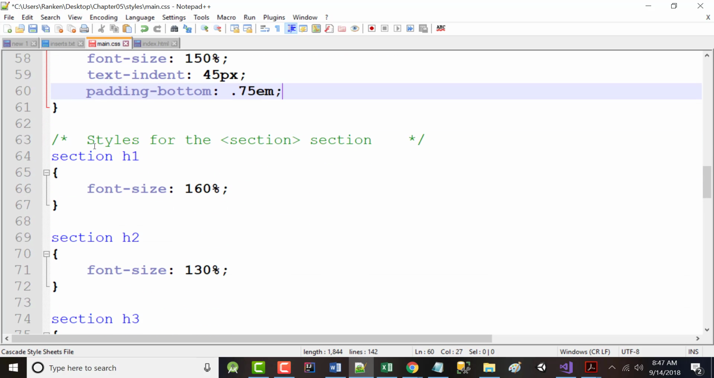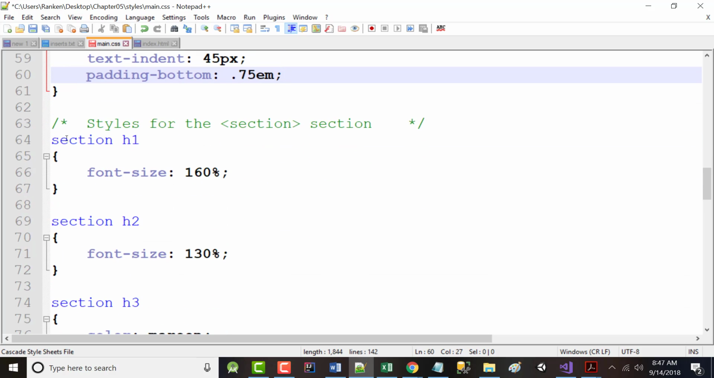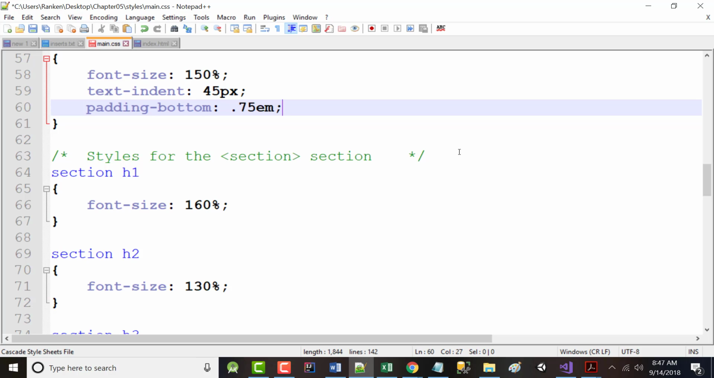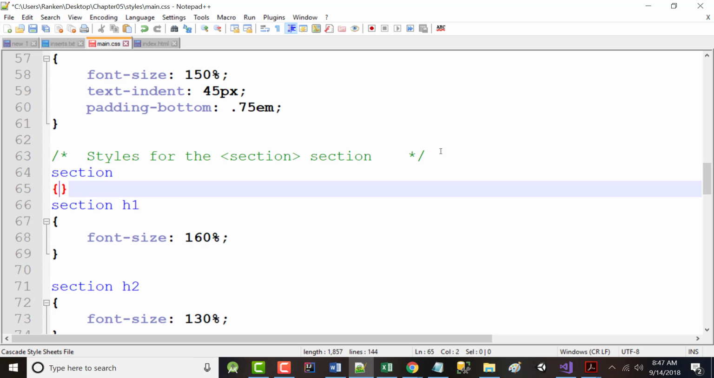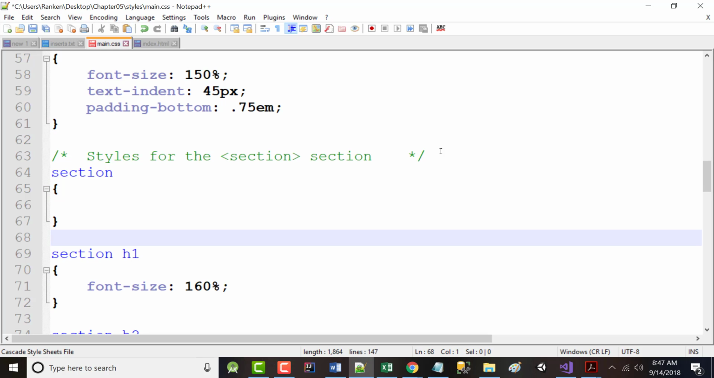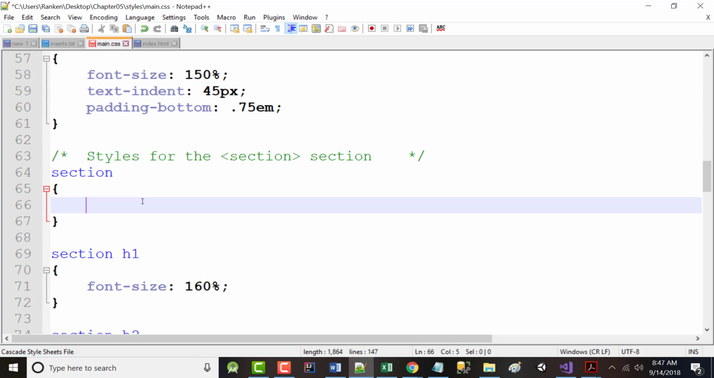Then we move on to the section. And again, you'll notice one thing I don't have here is there's no regular rule just for the section. So I added one. All right, and I said for my section, I wanted there to be padding. I wanted 25 pixels on the top, 30 pixels on the right, nothing on the bottom, and 30 pixels on the left.